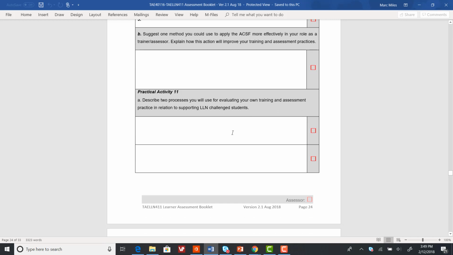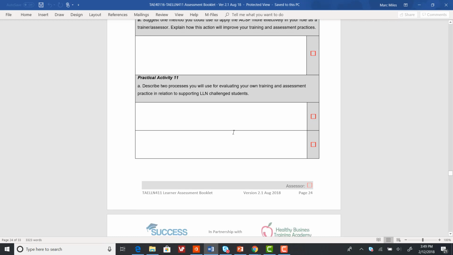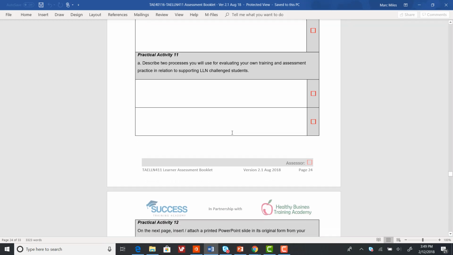Practical activity 11, describe 2 processes you will use for evaluating your own training assessment practices in relation to supporting LLN challenge students. Okay, so this could be things like peer reviews. It could be things like feedback from students, competency completion rates, LLN testing, so pre-course, post-course, things like that. It could be informal observation of students, all those different things.